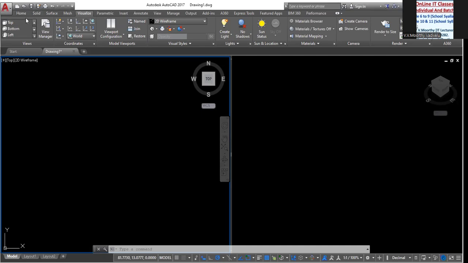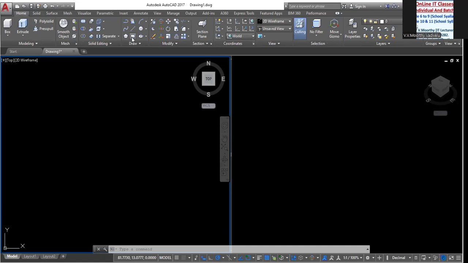Home, select the rectangle, viewport configuration vertical 2. Then draw on here, no measurement. If you want, you can select the measurement also.